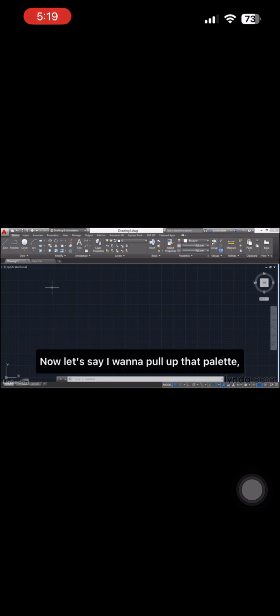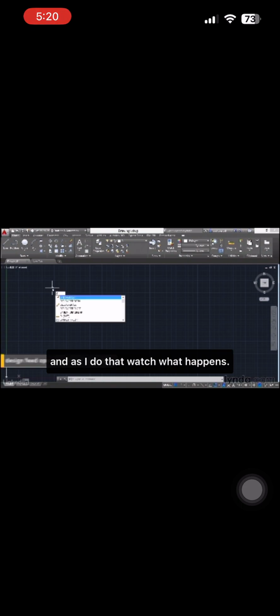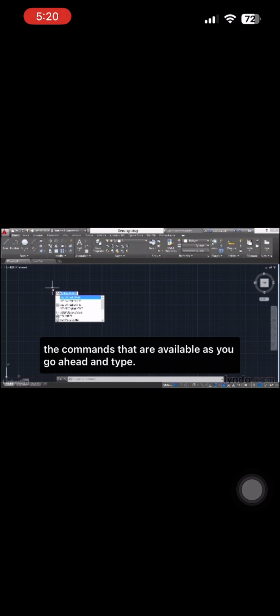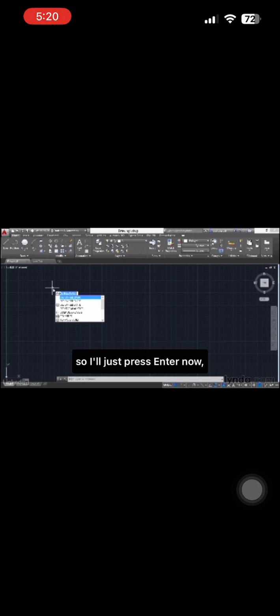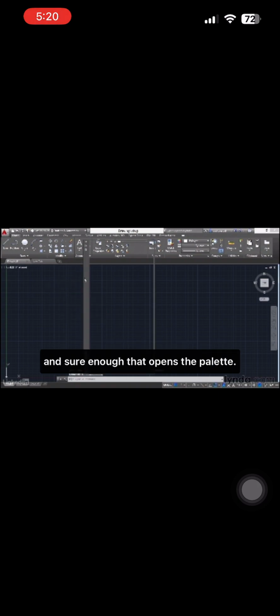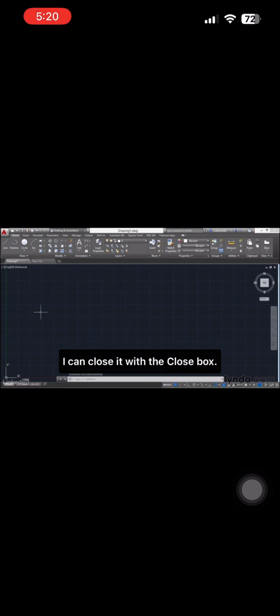Now let's say I want to pull up that palette. I can just type it in. I'll start typing Design Feed, and as I do that, watch what happens. DES, and autocomplete narrows down the commands that are available as you go ahead and type. So I want to reopen that by using Design Feed Open. So I'll just press Enter now, and sure enough, that opens the palette. I can close it with a close box.